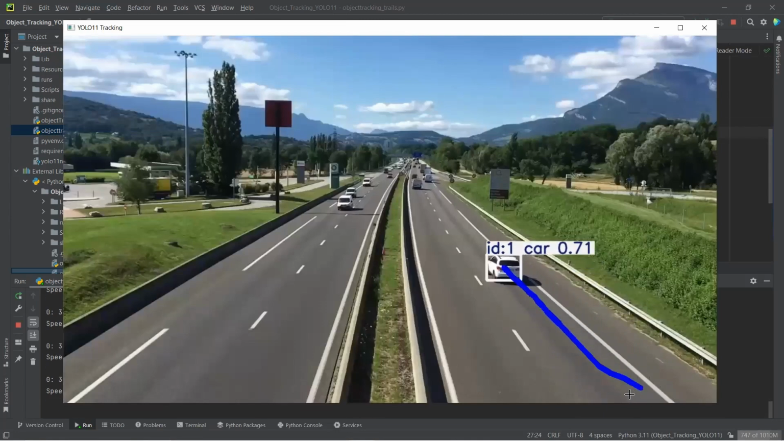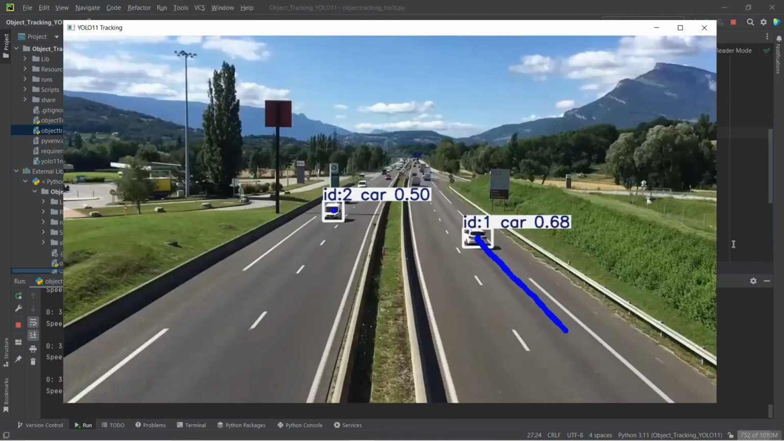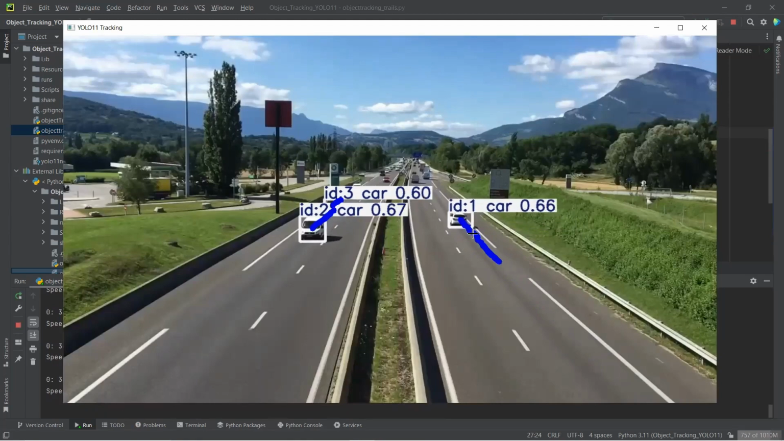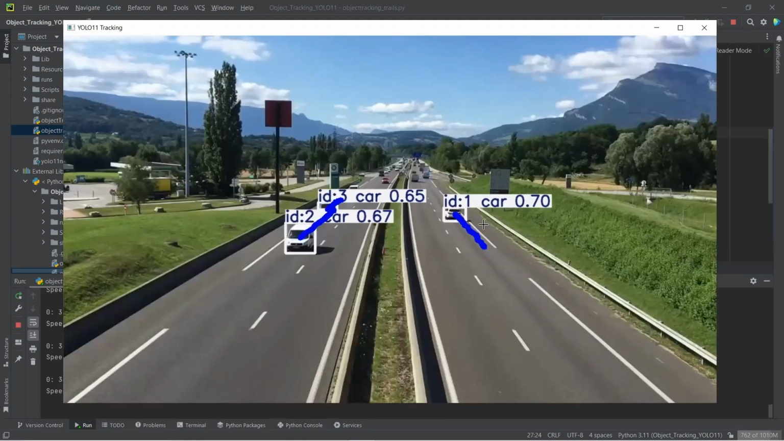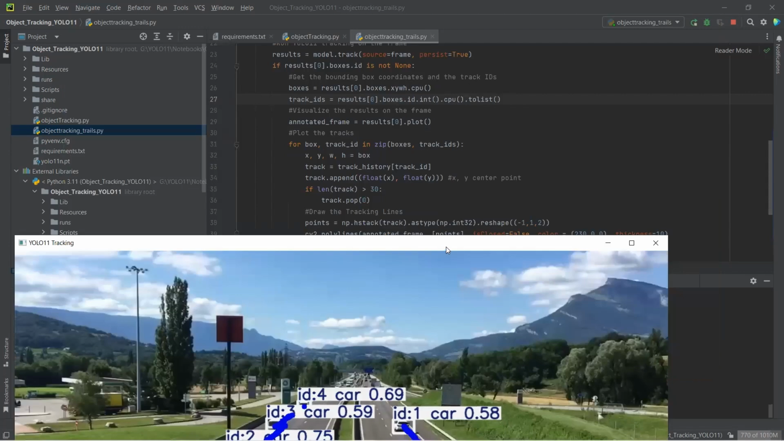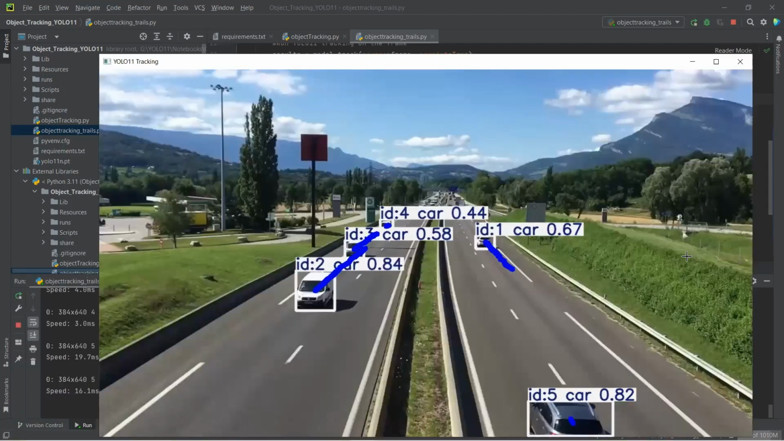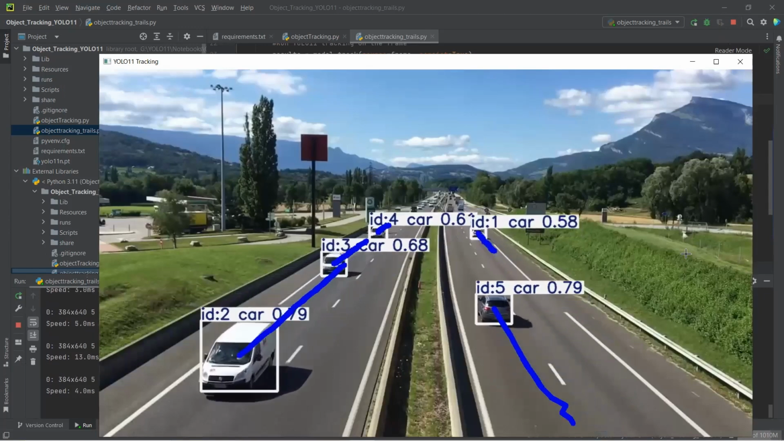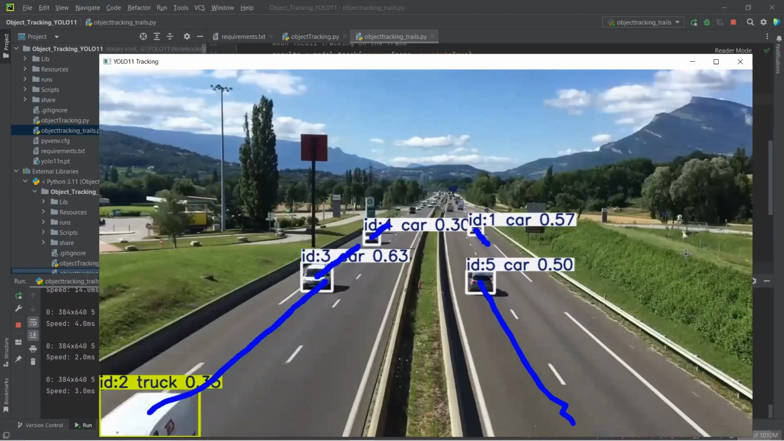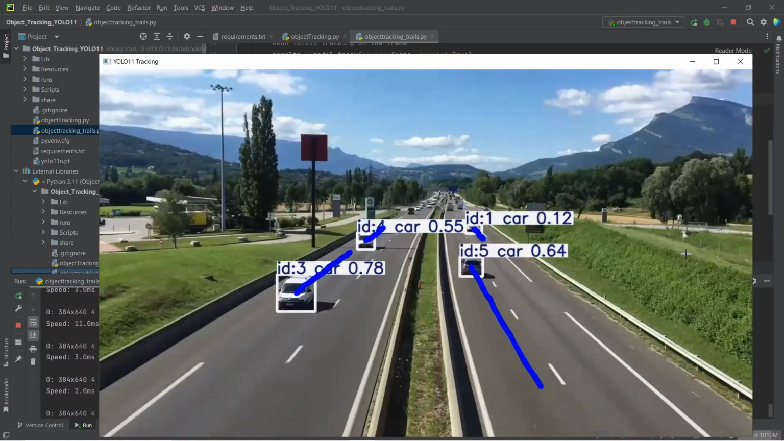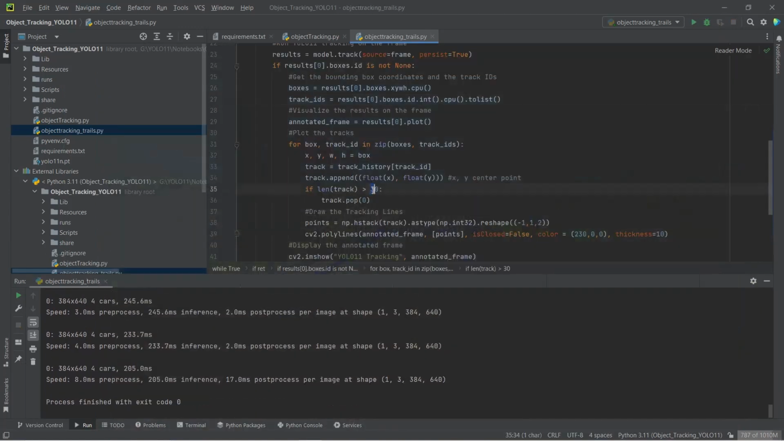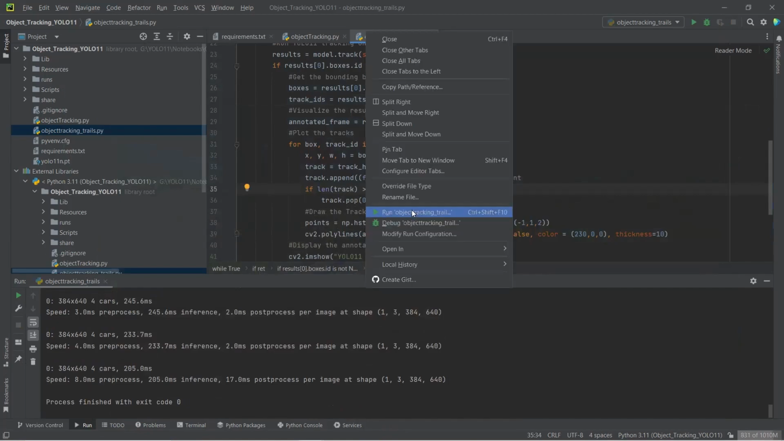Okay, so now you can see that these trails are telling us the pattern the object is following. We are drawing the trails over here as well. So if I just press the W key, this will close. And if I just write 90 over here, let me show you what effect it makes.